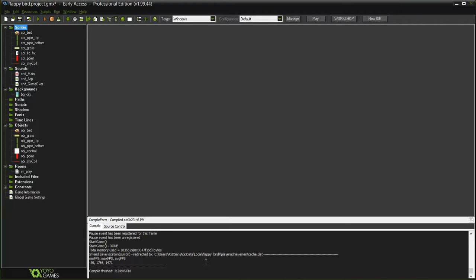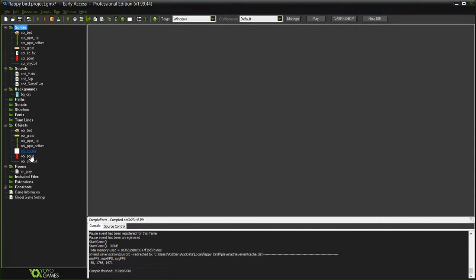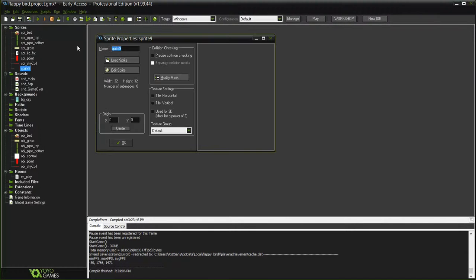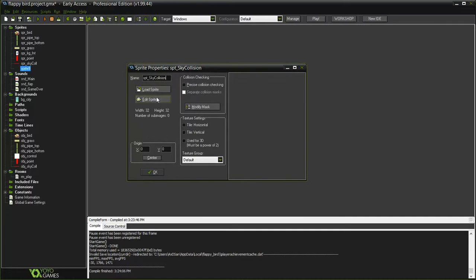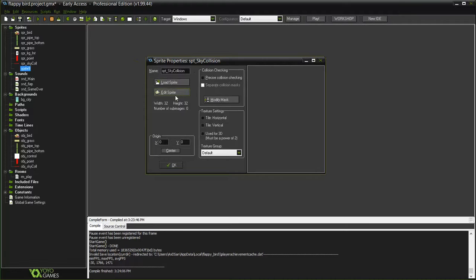And now we are into fixing the infinite flying on top of the pipes bug. To do that little quick fix, we're going to recreate a sprite. So, okay, we're still recording. What we're going to do is create a sprite. I called it already, but I'm going to put it again this time with the complete name just for you guys. Now edit the sprite.